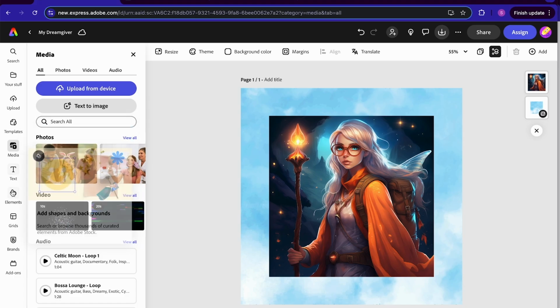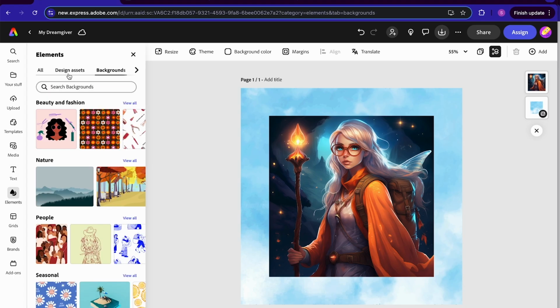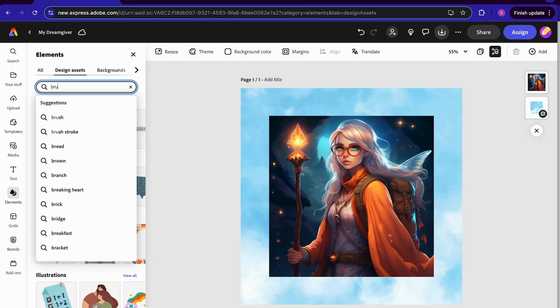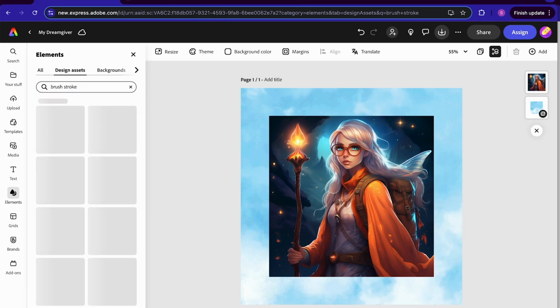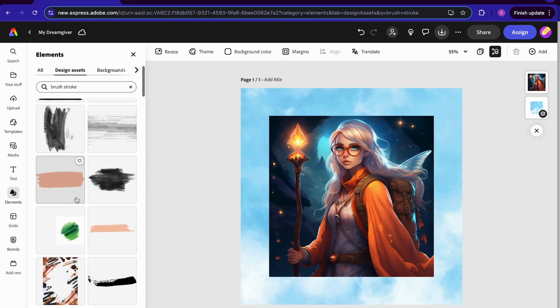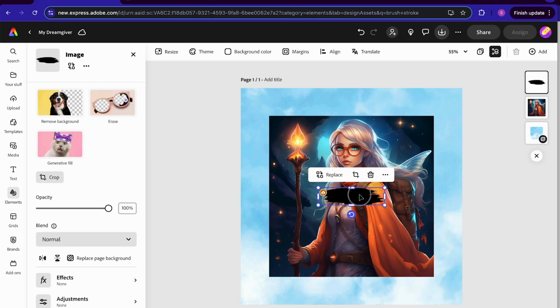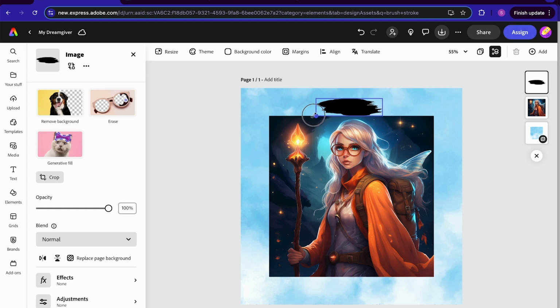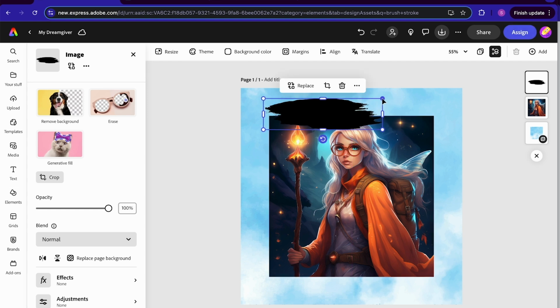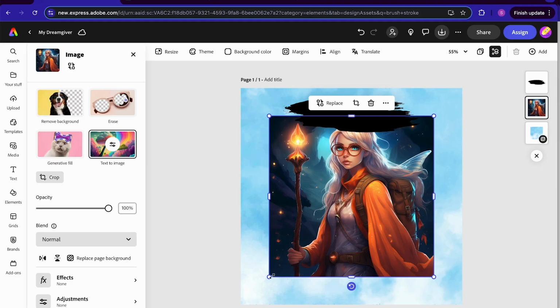Now, before I do that, I think I'm going to put a background for my title. So again, I'll go to Elements, I'll go to Design Assets, and here I'm going to search for Brush Stroke. Now, this is going to be the thing that holds all of the text that I'm going to write. This one looks great. Okay, now it's black, which isn't so good. I think it needs to be a much brighter color. I'm going to make it ever so slightly bigger and put it there. Right in the middle.